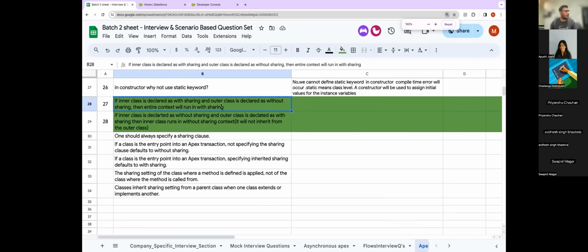No, it's fine. Okay, so if an inner class is declared as with sharing and outer class is declared as without sharing, then the entire context will run in the with sharing. Okay, this is something you need to remember. But if it is opposite, like if the outer class is with sharing and inner class is without sharing, then in that case the inner class will only run in the without sharing context.